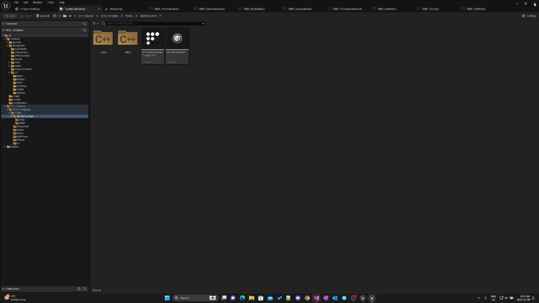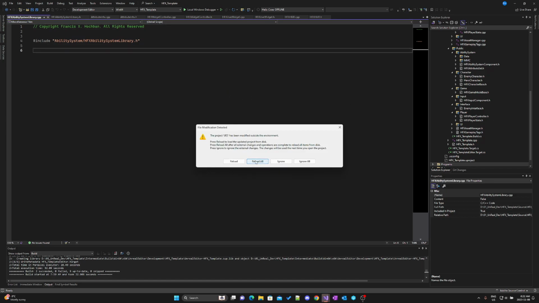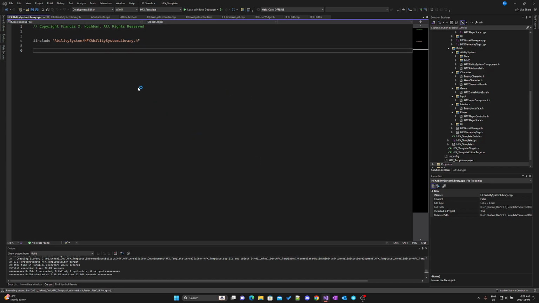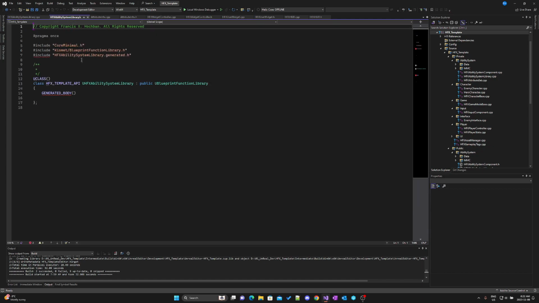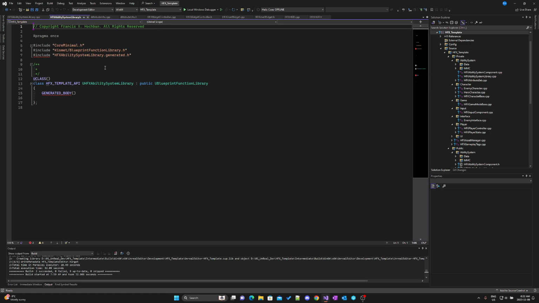And I'm going to exit my editor, and exit my other one just so I don't have problems. Come back to C++, reload all. And here we go. So here's our new class that we just made.